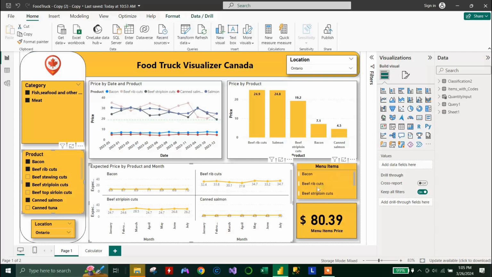And then we have this card for menu items. This will show us the list of items that we have selected, and the final card we have here will give us the combined price of all the items that we have selected.